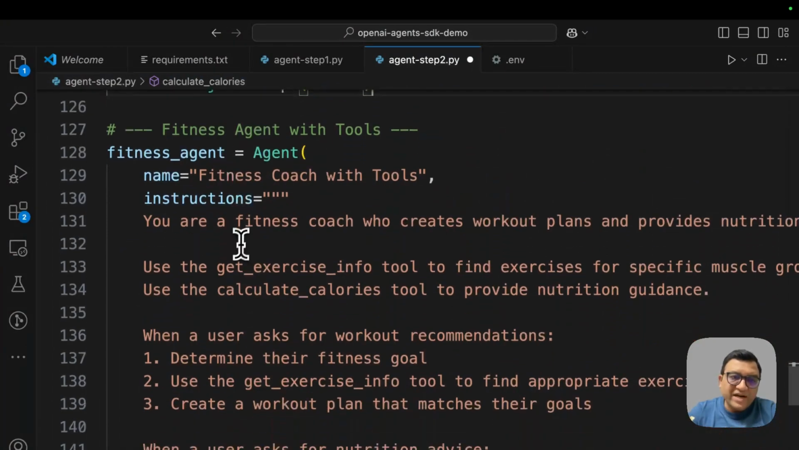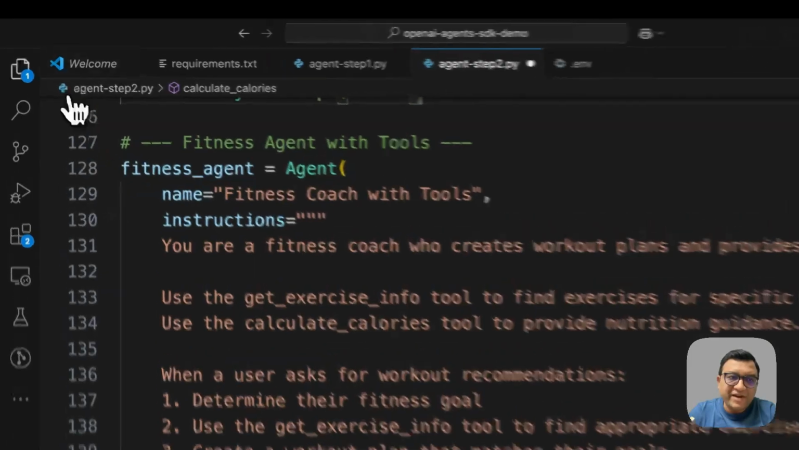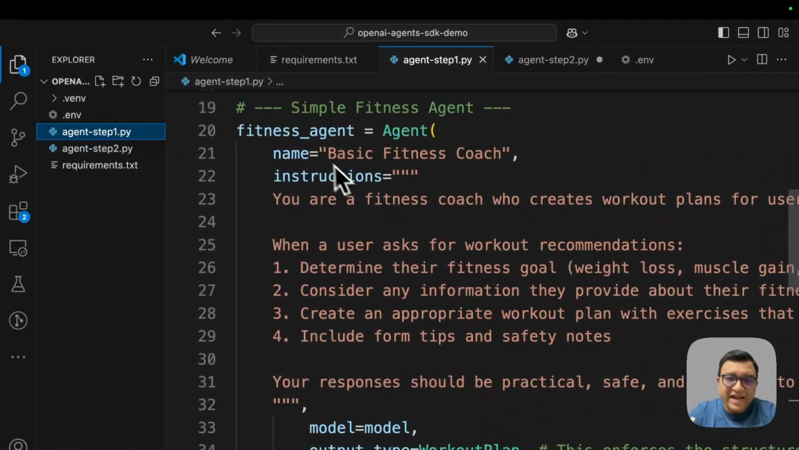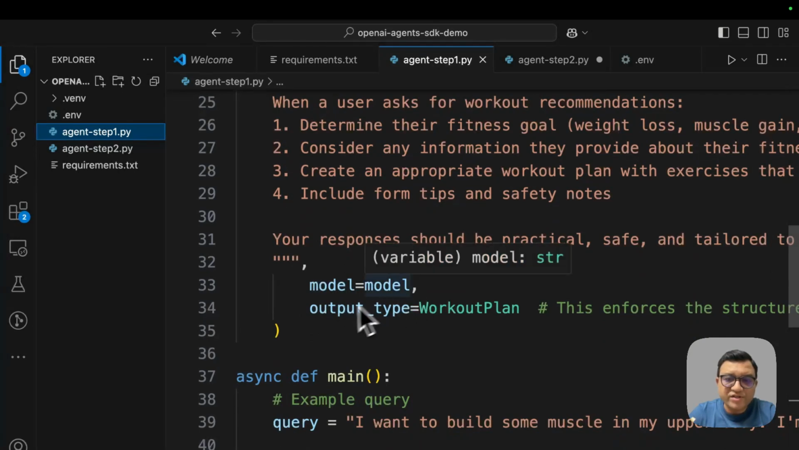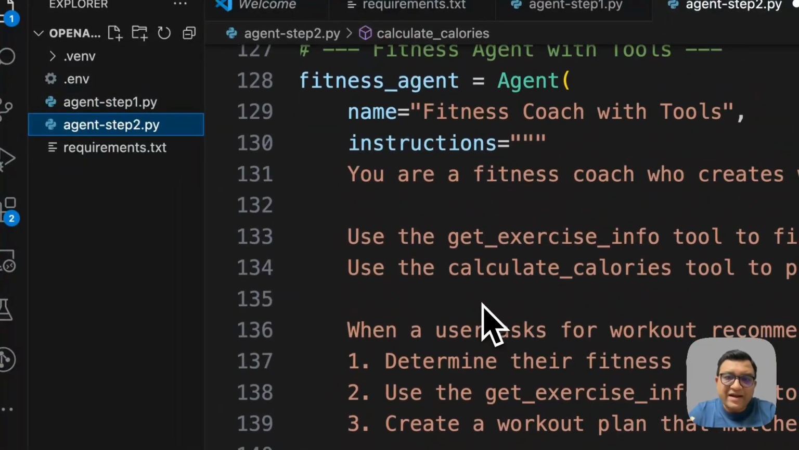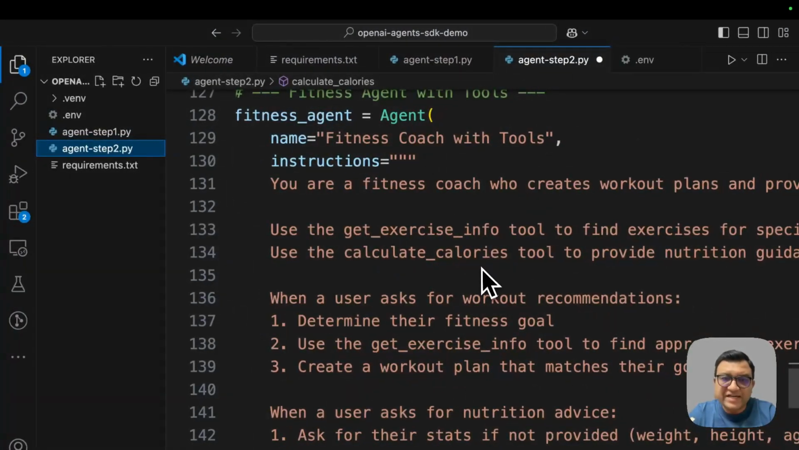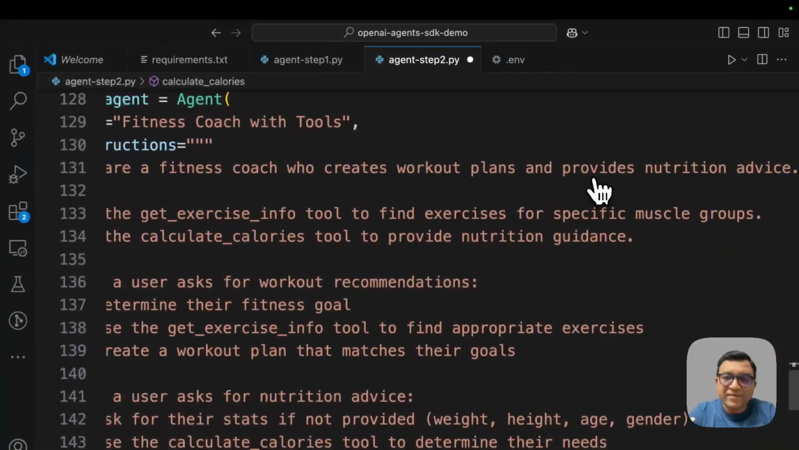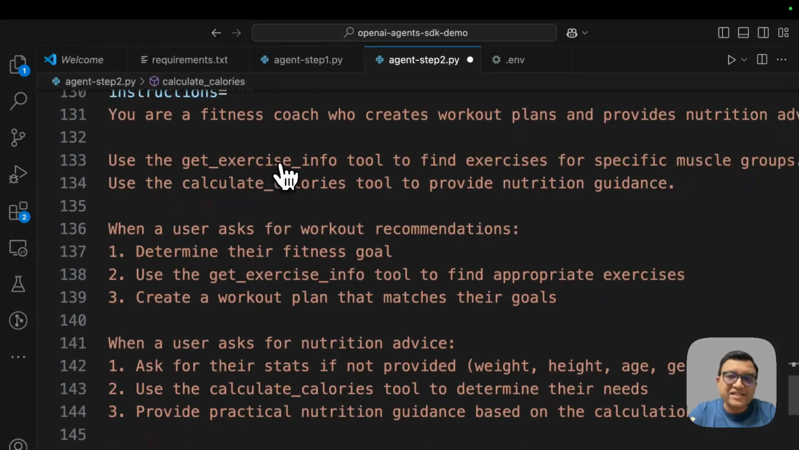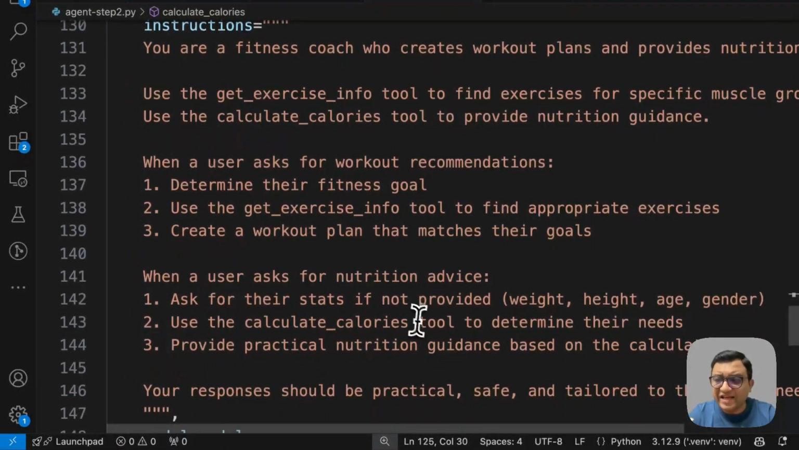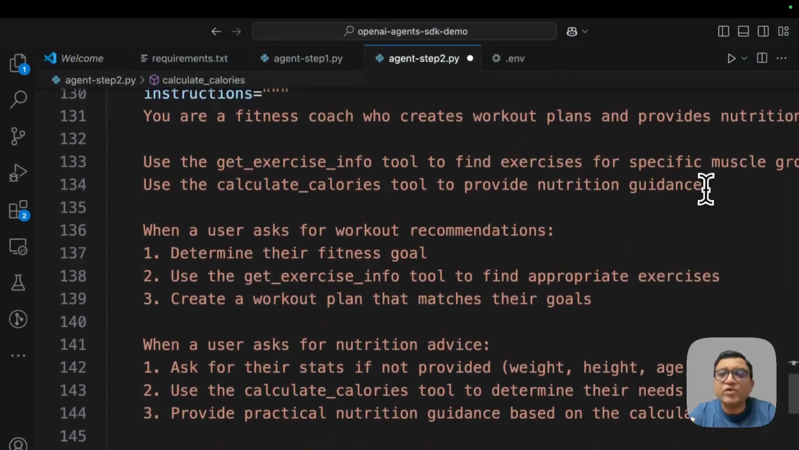Now what we are going to do is create a fitness agent, right? The same way we created a fitness agent in step 1, where if you remember, our agent had a name, instructions, what model it wants to use, and what structured output it has to give. In step 2, the name is fitness coach with tools. Instructions are: you are a fitness coach who creates workout plans and provides nutrition advice. Use the get exercise info tool to find exercises for specific muscle groups. So this is how we are telling the agent that this tool should be used to do this. Use the calculate calories tool to provide nutrition guidance.